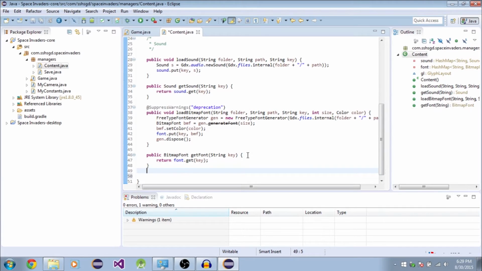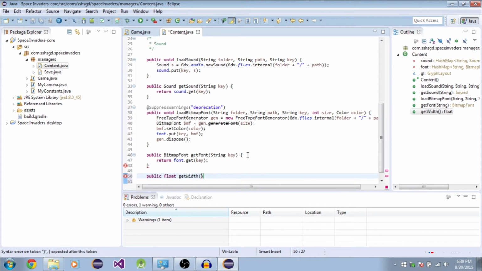Alright, so we're gonna do our get width and get height methods. Now, since we're going to be having some stuff, I'll explain as I'm doing it. So public float get width. So now we're gonna do string key, string s. So this is the s that you use to get. This is the string that we're actually gonna have drawing on the screen. Float target width. So this is the maximum width that the string can take.